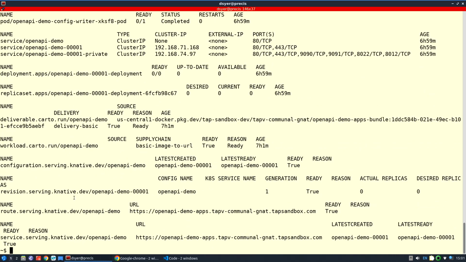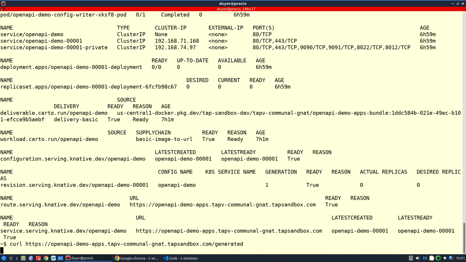But from this output here, I can see where it's running. I can see it's running here. So I can wake it up. I can go curl that /generated. And it'll wake the service up. The first response might take a second or two, because it's got to download the container from somewhere.